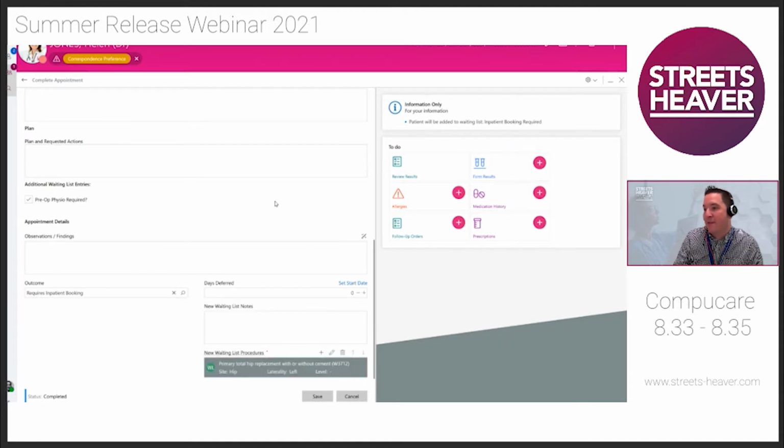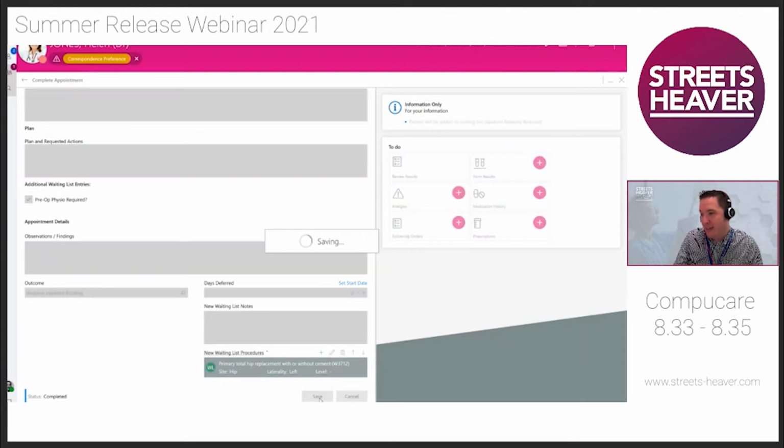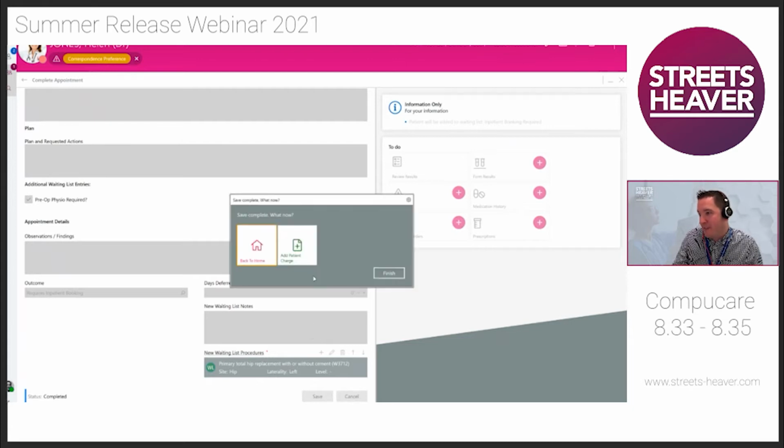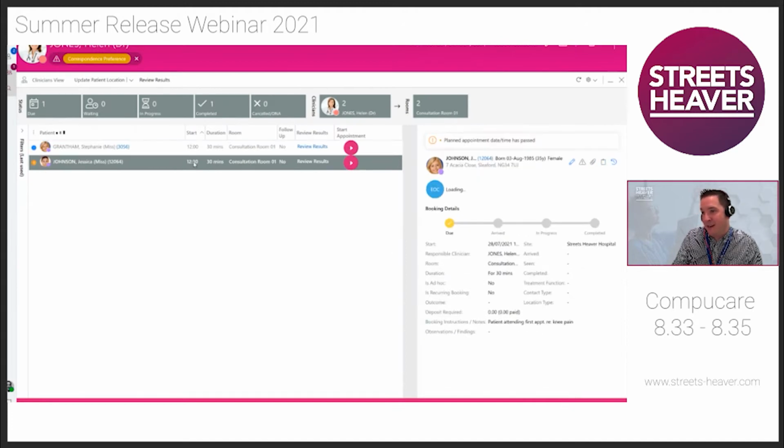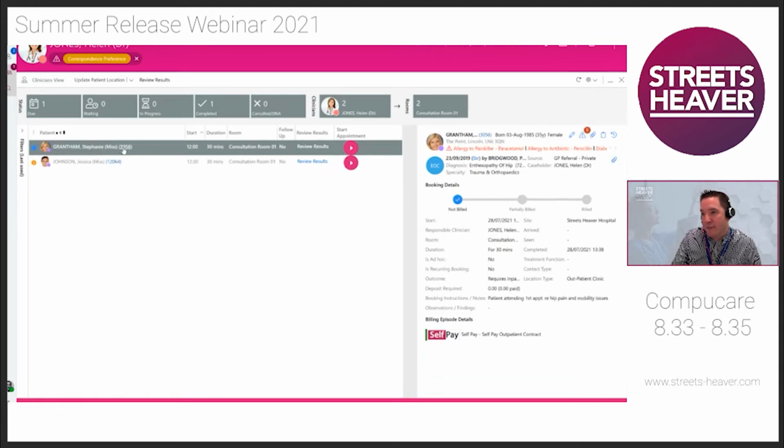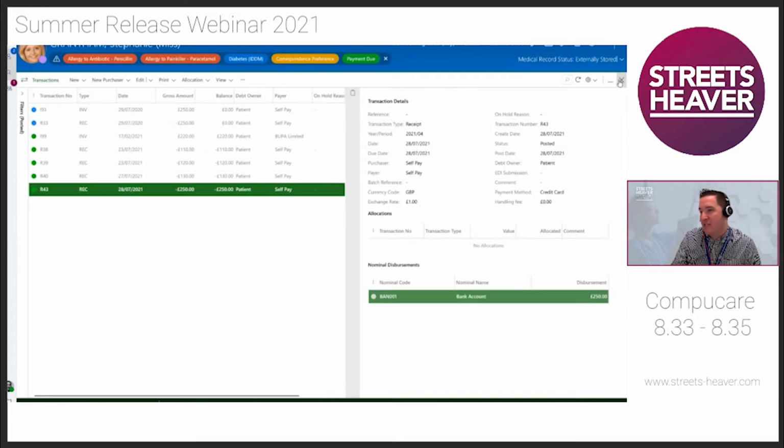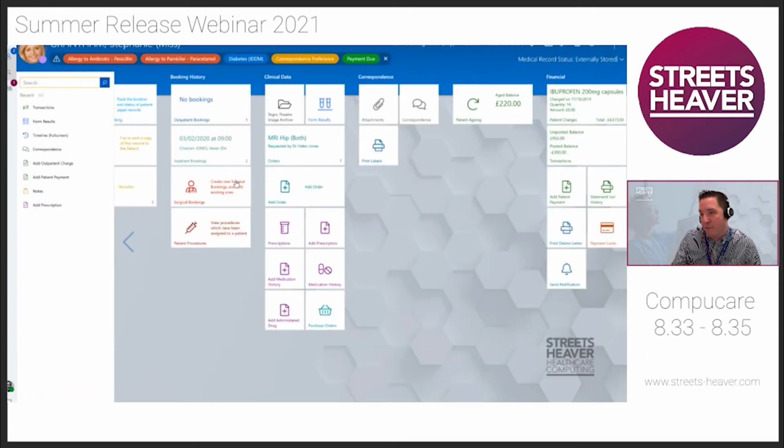And then assuming I've filled in all the mandatory fields, I can just hit save on that. It's going to go through, check everything's okay. And then I can press finish, and that will drop me back to my list, and I can then pick up the next patient. So what that's done again behind the scenes is it's added Stephanie to a couple of different waiting lists. So if I click onto Stephanie just to drill into her record, we'll just get rid of that transaction screen that we were in before.